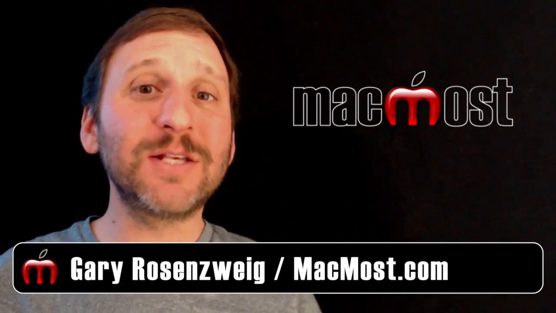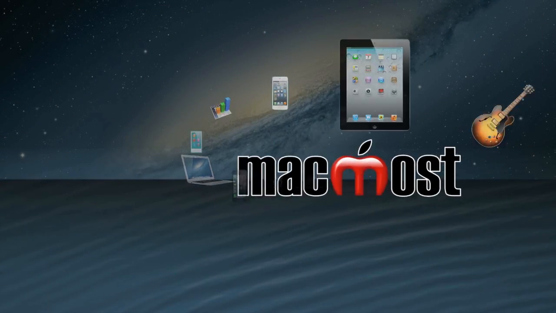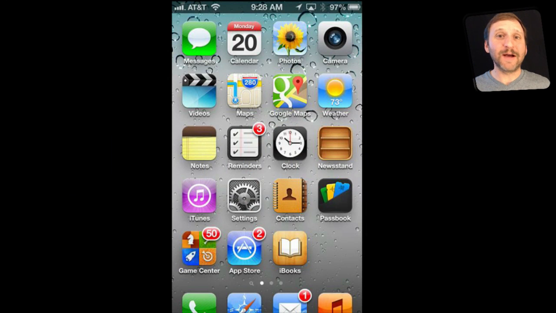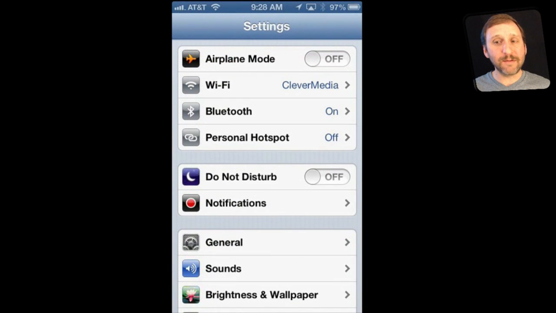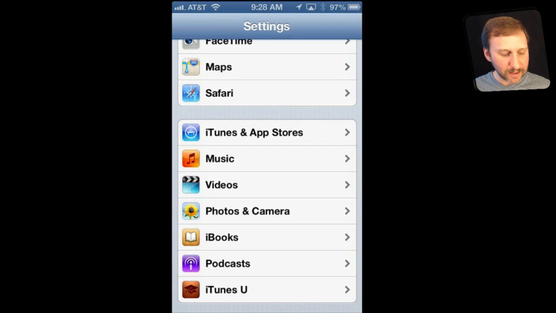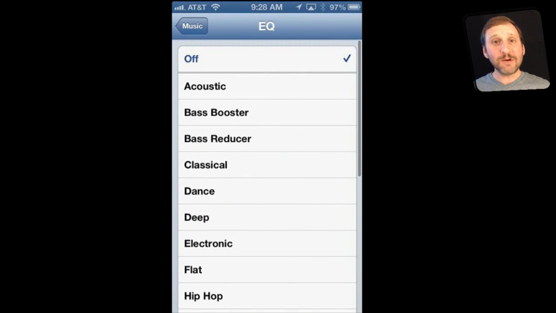On today's episode, let's talk about iOS equalizer settings. On any iOS device, you can get to the equalizer settings by going to Settings. I'm going to do it here on my iPhone, and scroll down to Music. Under Music, you can then select the EQ section, and that takes you to the equalizer settings.